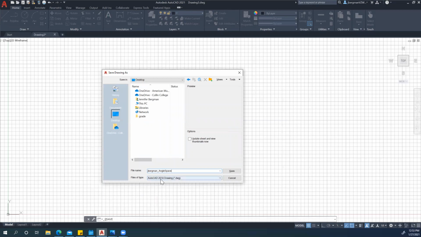And the file type is going to be .dwg. In AutoCAD, the files are saved as DWGs, so that's important to know as well. An AutoCAD drawing is saved as a .dwg file extension. Then you're going to hit save.